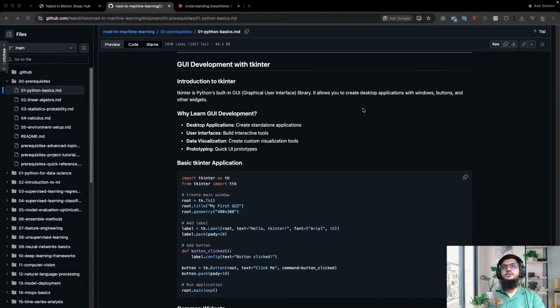I will try to learn GUI development with Tkinter. I never heard before about Tkinter. Let's see. So, first of all, introduction to Tkinter. Tkinter is Python's built-in GUI library. It allows you to create desktop applications with windows, buttons and widgets.